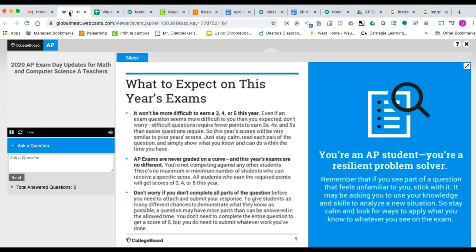You can see this in the second bullet. This year's exams are no different. Students are not competing against any other students. There's no maximum or minimum number of students who can receive a specific score. All the students who hit the cut score, the required points, will get scores of 3, 4, or 5 this year.